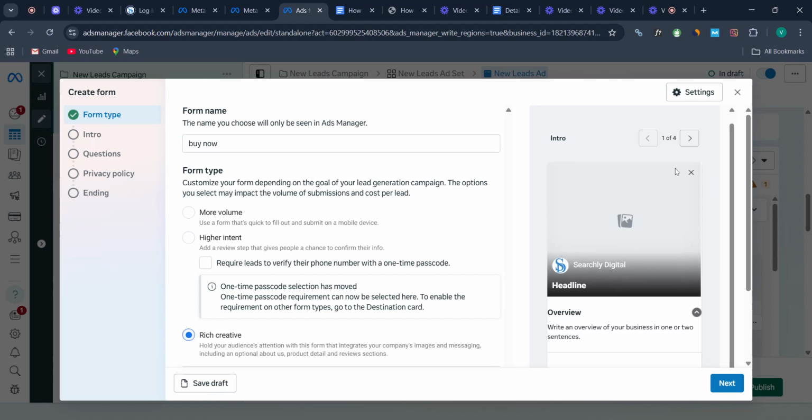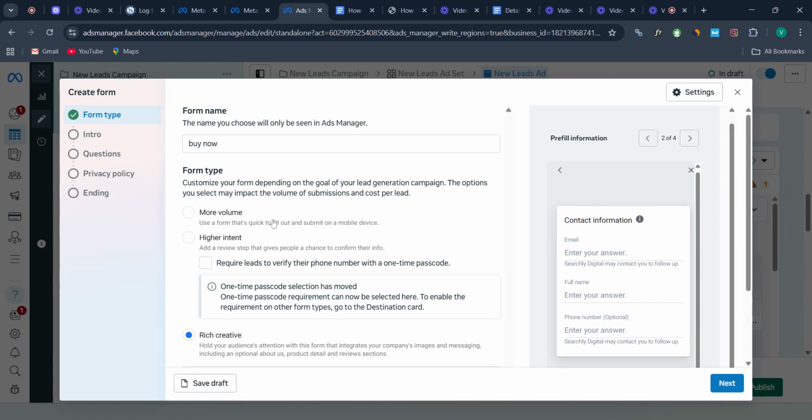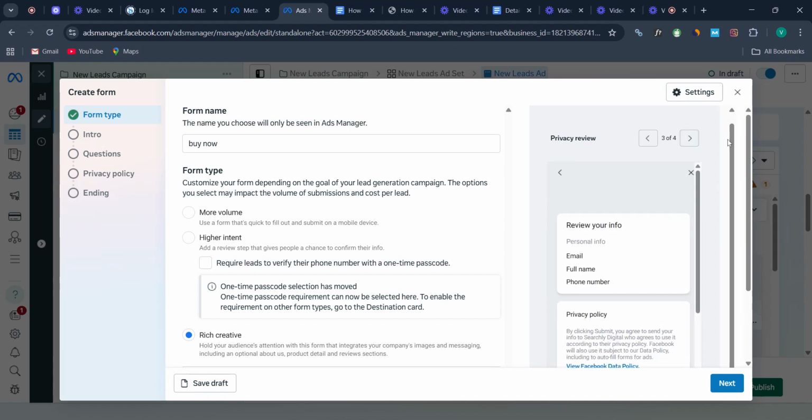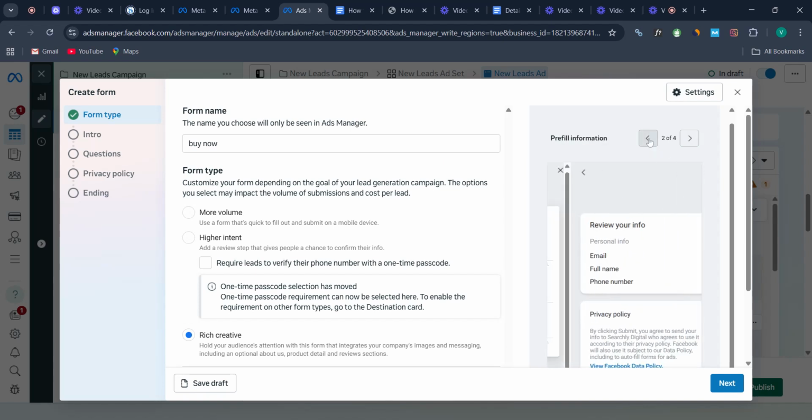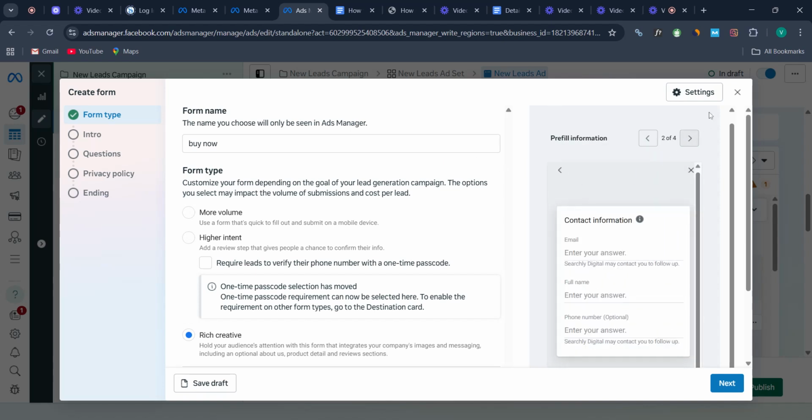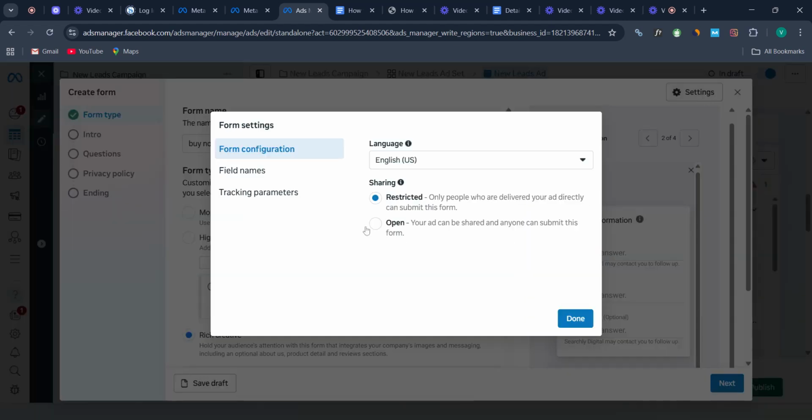So the more questions you have, you filter the quality. The next thing I want you to know how to do is click on settings. I would want you to open this form, not restricted, because once the form is open, anybody, let's say a friend, sees this ad, he can send it to another of his friends, and his friend can fill out the form. But if it's unrestricted, he won't be able to do so. So let's leave it as open as well.